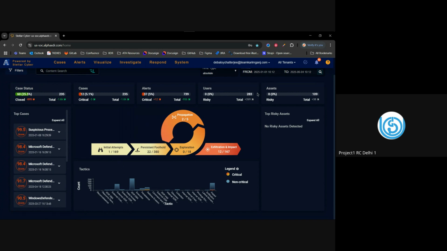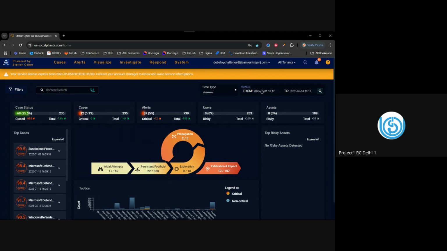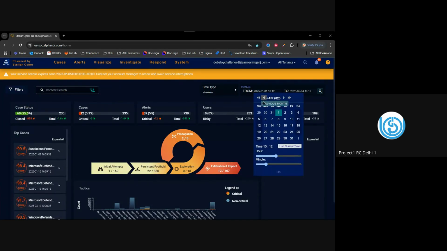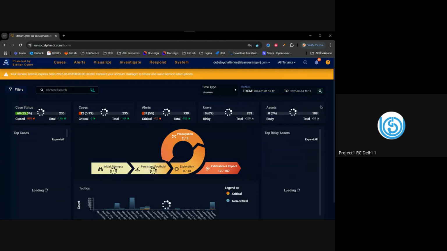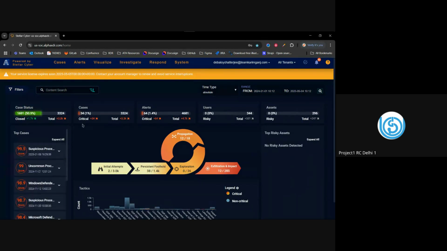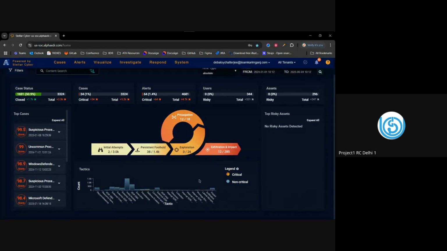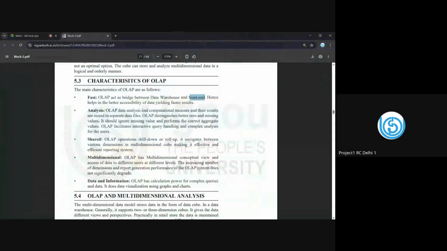Now this data is old data, right? This is called cold storage. I'm still able to get this data from the cold storage rather quickly. Even if I put it at, say, January 1st, it's able to get the data rather quickly. So this is an example of your OLAP.